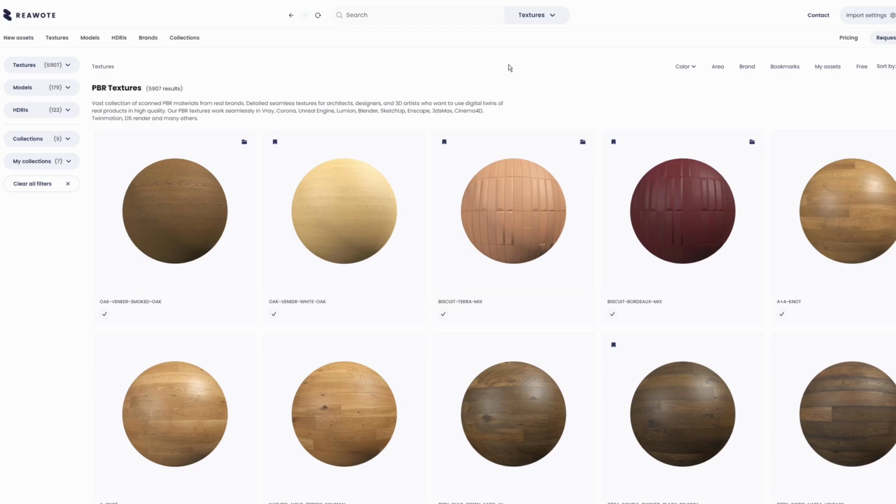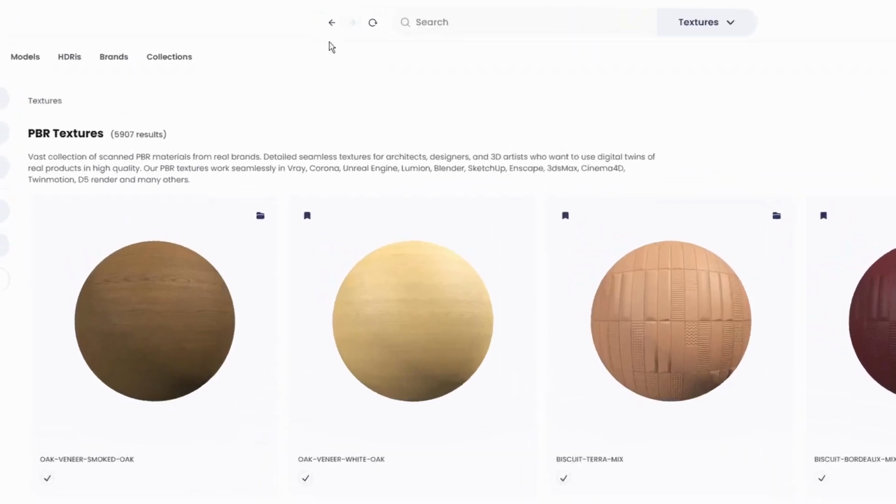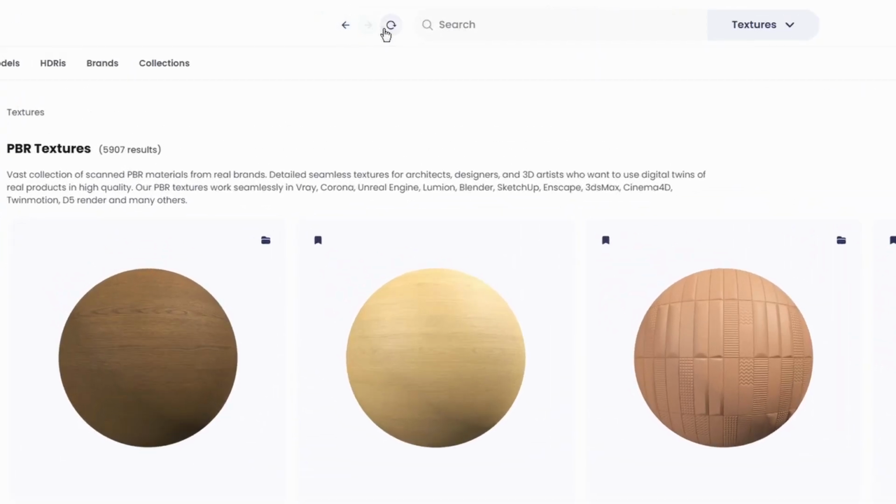In the last part of this tutorial, I would like to show you some general features of Reawote Browser. Here in the top menu, we have back and forth buttons and a refresh button. Here is the search bar, so you can search through textures, HDRIs, models, or through all assets, and you can search brands and collections as well.